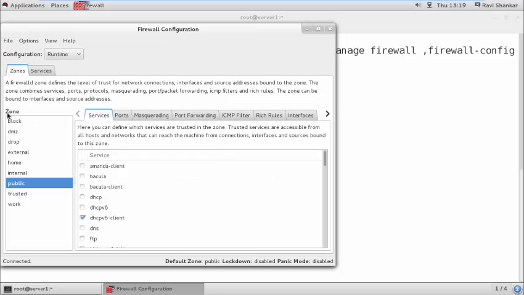See, displaying zone. This is the zone information. Here it has mentioned that Firewalld zones define the level of trust for network connections, interfaces, and source addresses bound to the zone. The zone combines service, port, protocol, masquerading, port forwarding, ICMP filters, and rich rules. So we will talk about all these things.